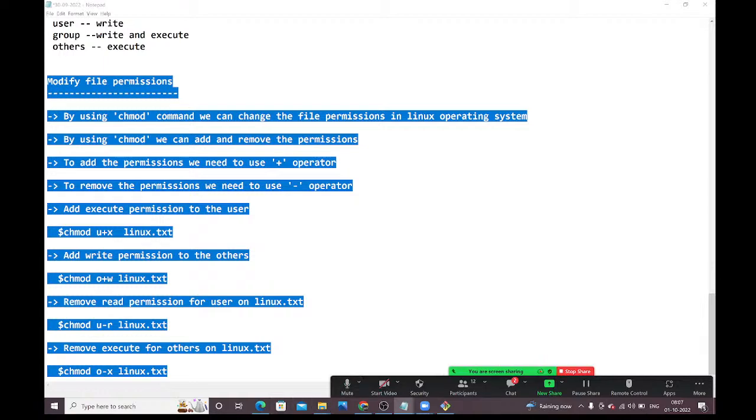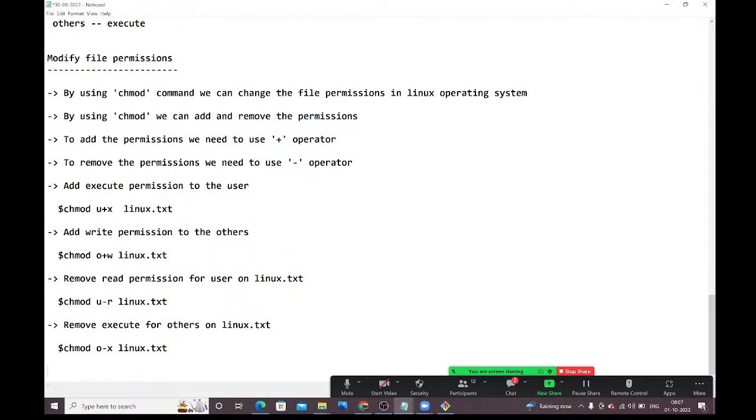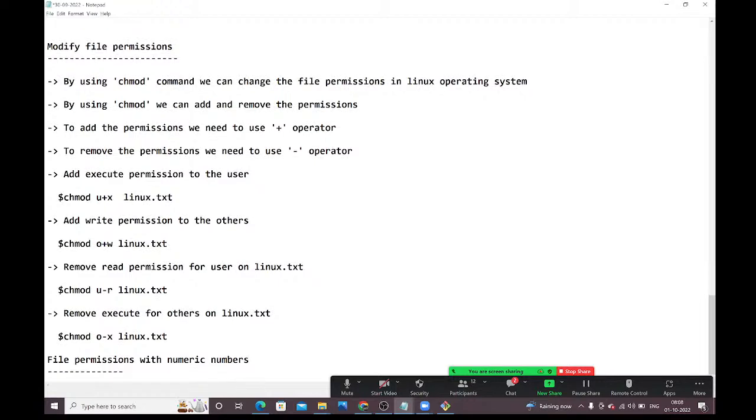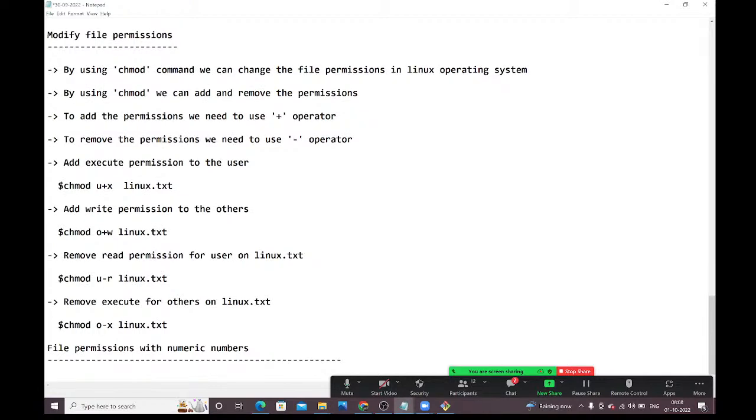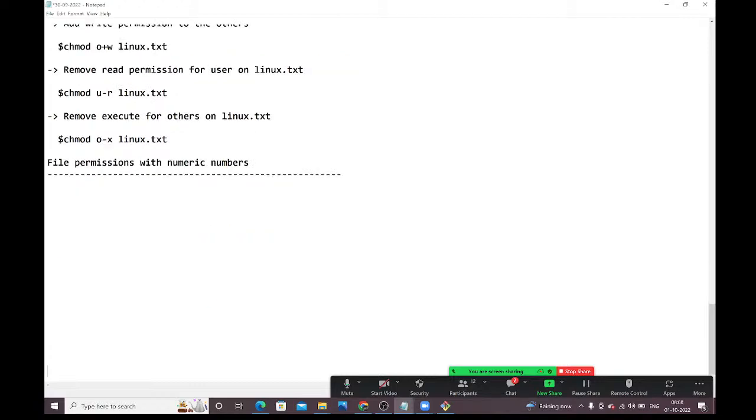Fine, guys. So next we'll see how to give file permissions with numeric numbers. File permissions with numeric numbers. This is very, very important in interviews, guys.